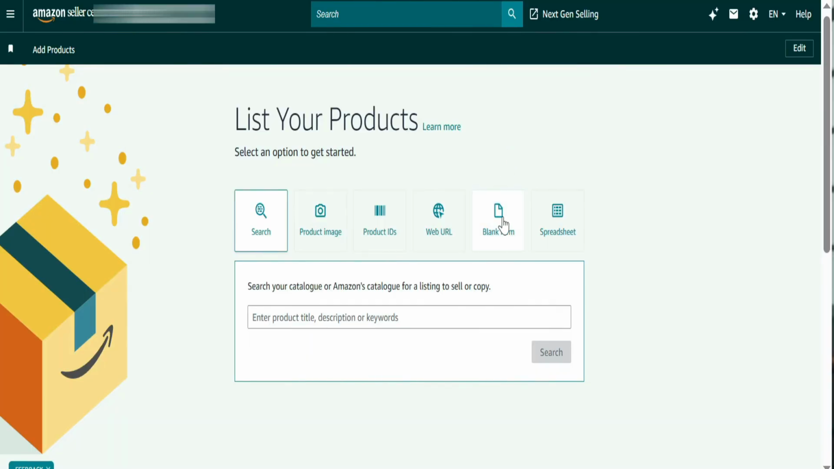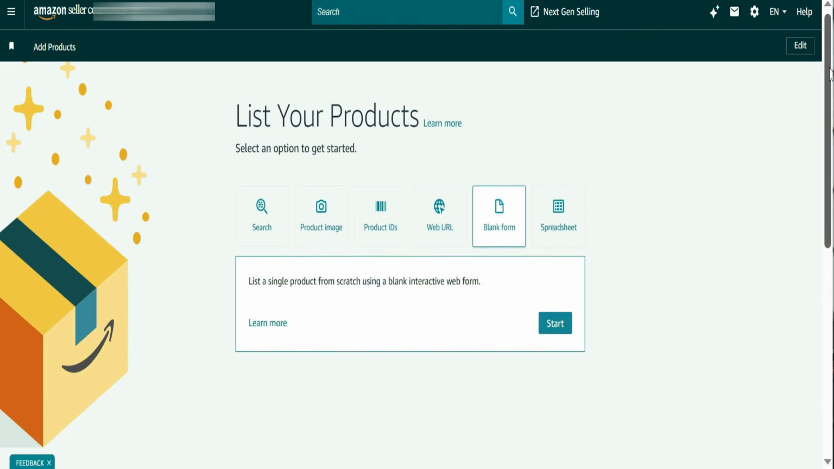Although the process for both approaches is similar, creating a new listing for your own brand is generally more detailed and requires additional steps. So we will begin by covering that process first. Once you understand how to create a new listing, you will easily grasp how to add your product to an existing one. On the List Your Products page, you will see several options. Because we are creating a new listing for a product that does not yet exist on Amazon, choose the Blank Form option or select I'm adding a product not sold on Amazon, depending on your dashboard layout.